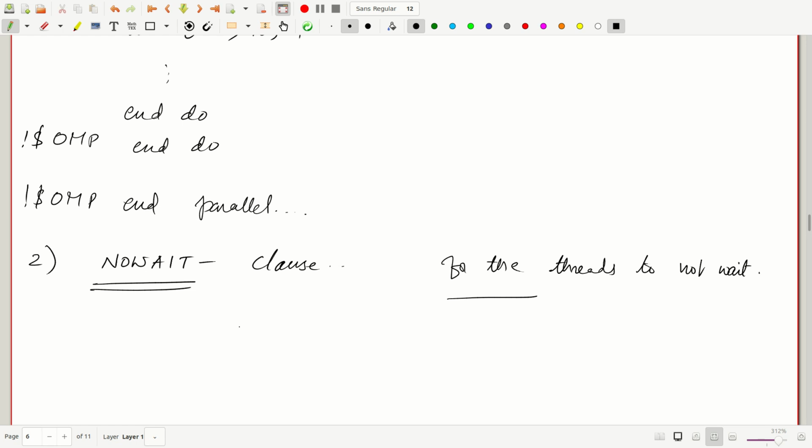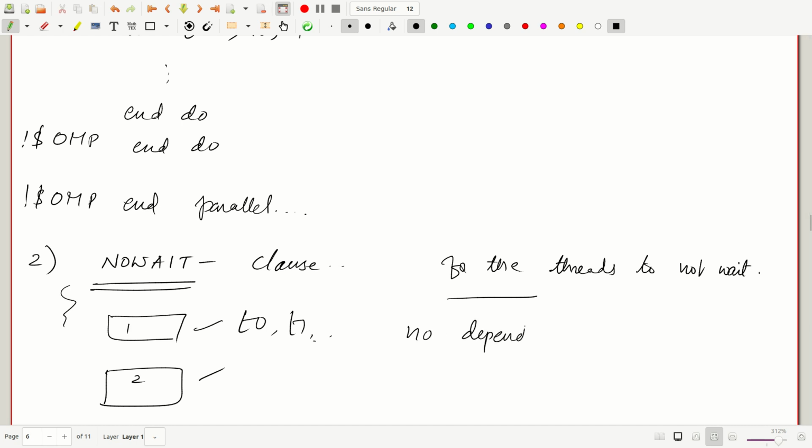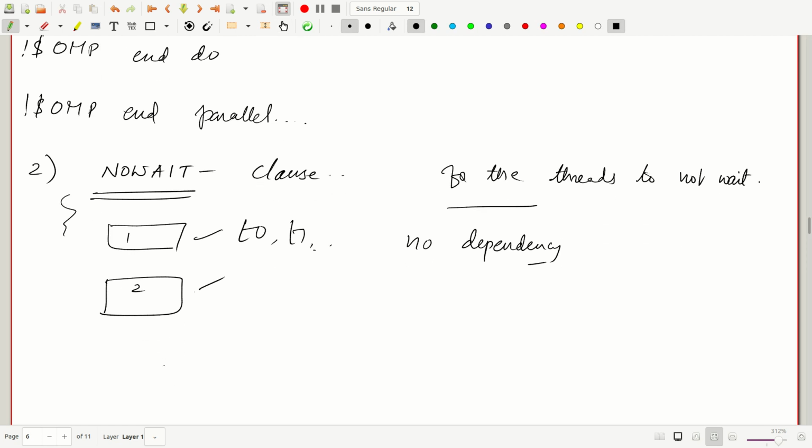Sometimes we feel that, let's say we have two blocks which are executed by different threads, let's say T0 executes this one and T1 has done this one, and there is no dependency between block 1 and block 2. Then T1, after finishing this part, can go ahead with executing its part in the second block. That is where you can use the NoWait clause, but NoWait needs to be used with care, because it will also suppress the implied data synchronizations.